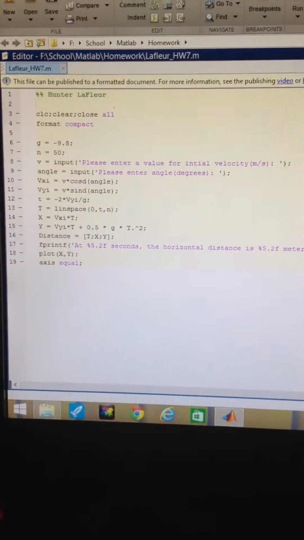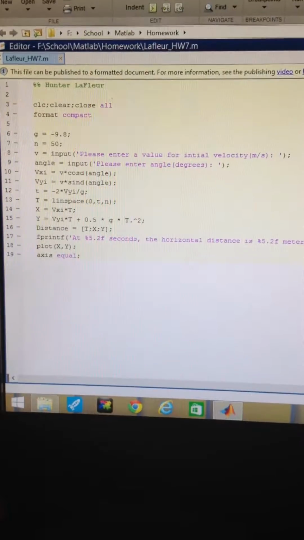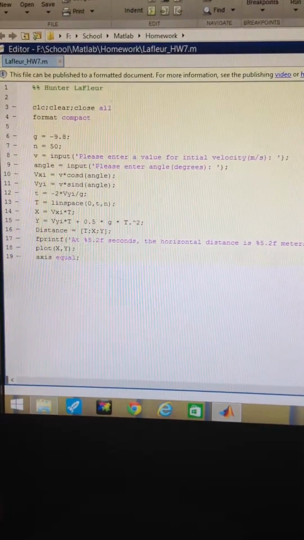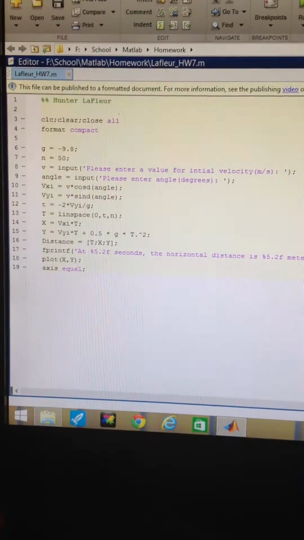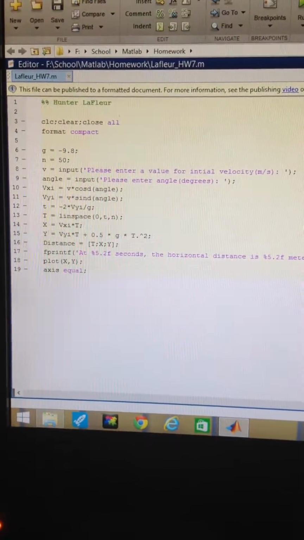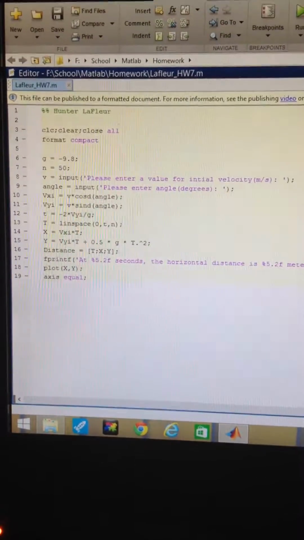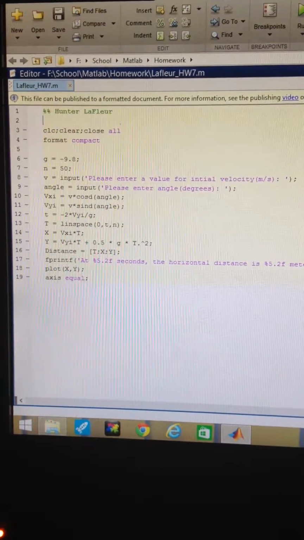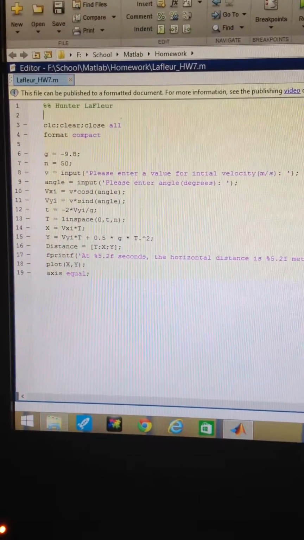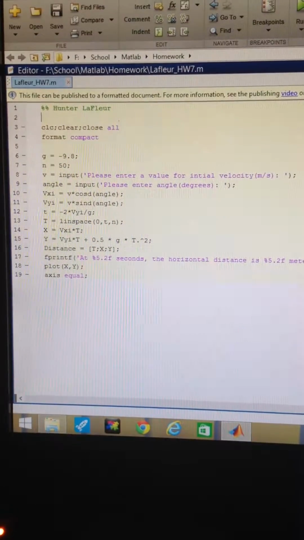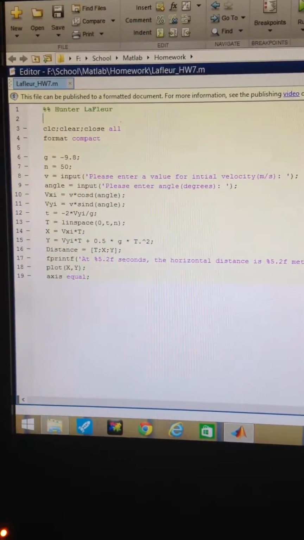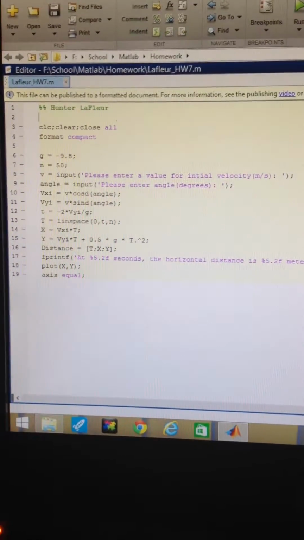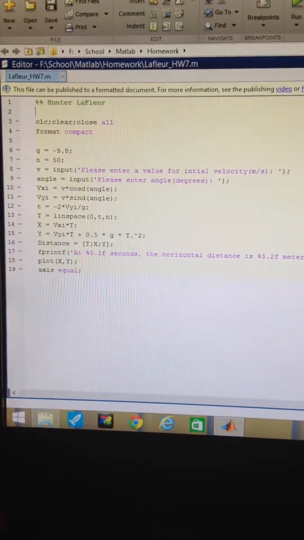I'm doing a video cast on a program run by Matlab, and what I'm going to be doing today is working on projectiles. This is going to be used for my physics as a numerical calculation problem using computers.